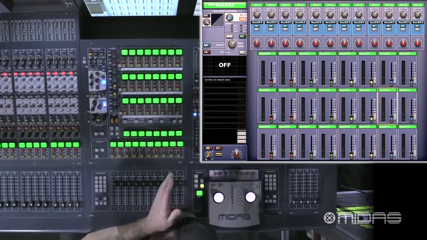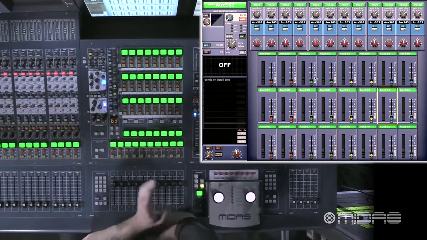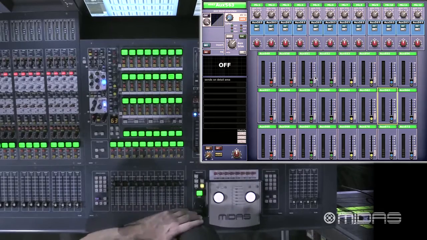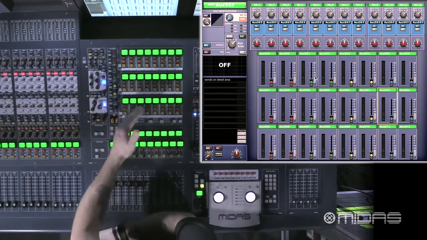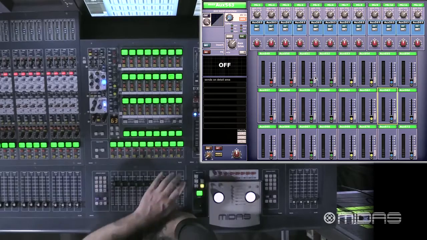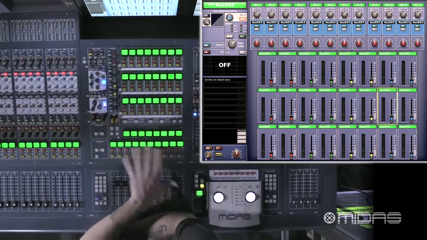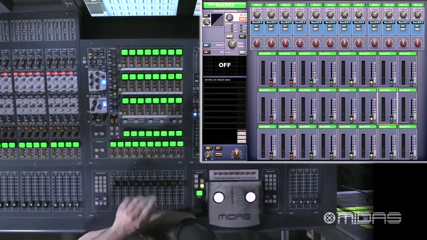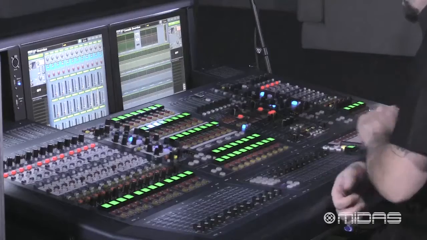So if you were to select any of the outputs, whether it be the masters or any matrix outputs, if there's a graphic EQ associated with that, that would bring the graphic EQ right down here to your VCAs, and you could bank through all the graphic EQs and make any changes that you need to make.